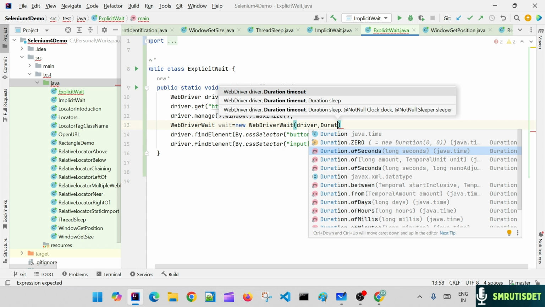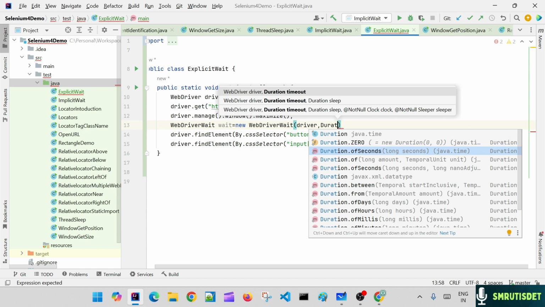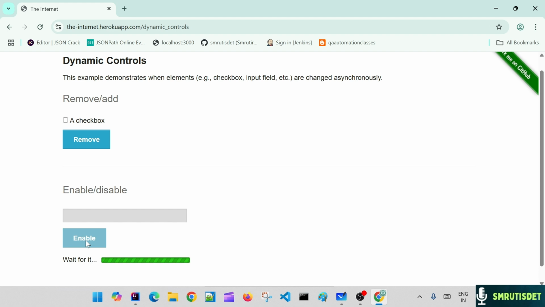Now what it is going to do, this one will write after clicking on that button, not here, after this step. Makes sense now? So we'll navigate to the application. After navigating to the application, we'll try to click on the enable button. After clicking on the enable button, we have to wait for 10 seconds, and then this field will get enabled, and here in the text area we can input the QA automation classes.